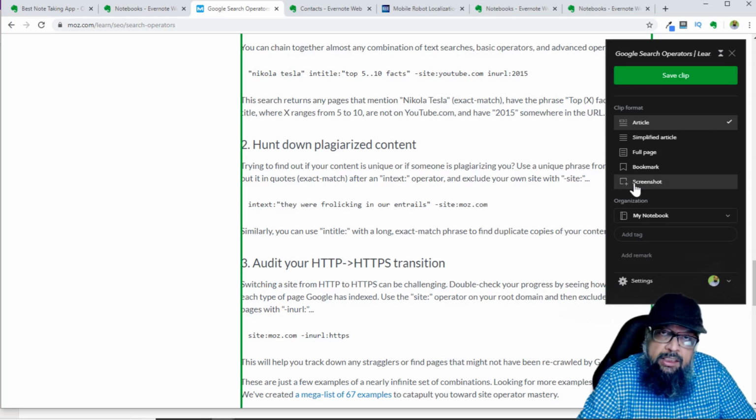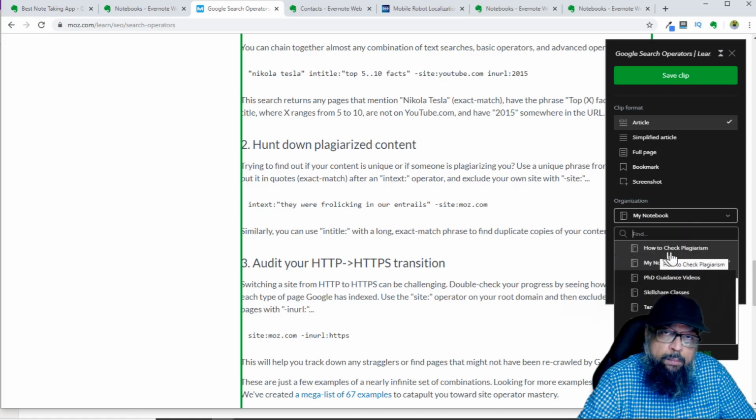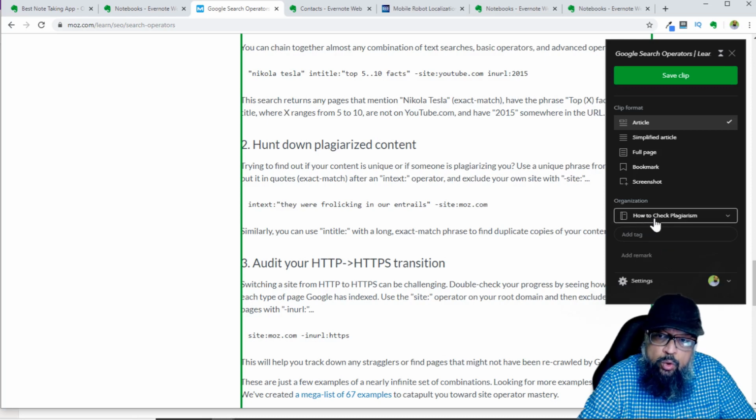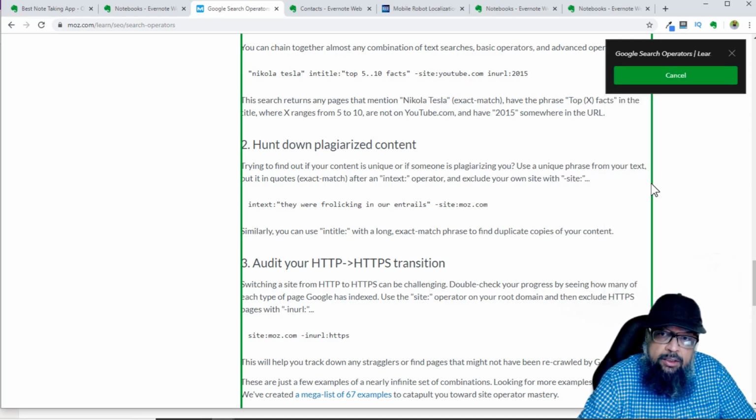But before we select screenshot, as you can see, all my notebooks are here, and I have created this notebook in which I am saving all the plagiarism related information. So I want to save this in this particular notebook. By default it goes to my notebooks, and I can change the notebook from here, and now this notebook is selected, and now I can select this screenshot.